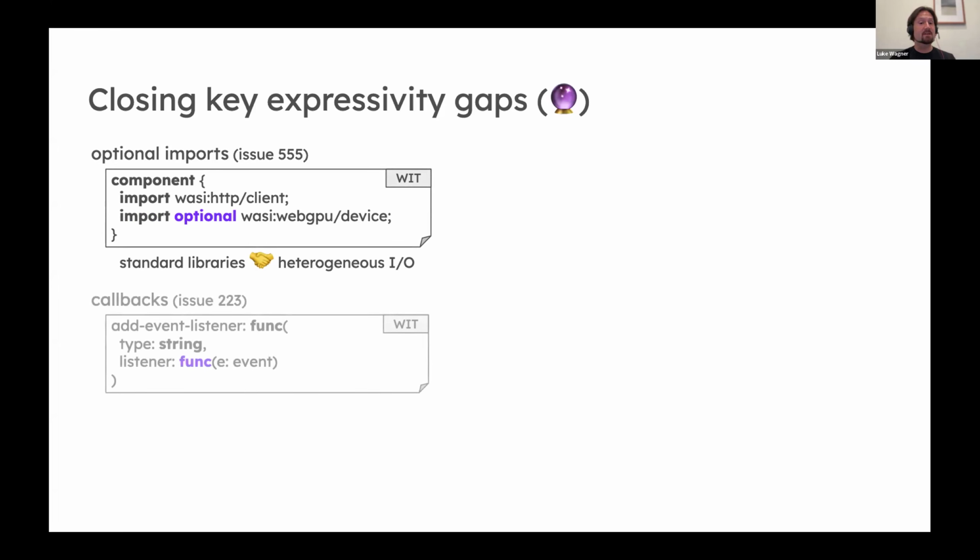The next feature is callbacks, which would, for example, be what you'd need to express the DOM's add event listener method in WIT, which we want to do. Now, there are some very subtle cyclic lifetime hazards that we've learned from our browser experience, but I think we can address them if we have careful scoping rules that ensure that callbacks are GC edges and not GC roots.